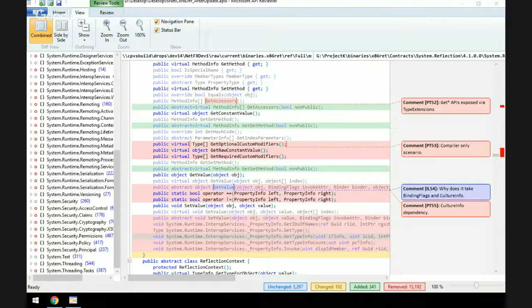So this is mostly about parity. Right now, this particular review we're doing today is about trying to figure out how much of the reflection APIs we can bring back to .NET Core, because we removed a lot of things for various different reasons, and we're trying to fill those gaps.